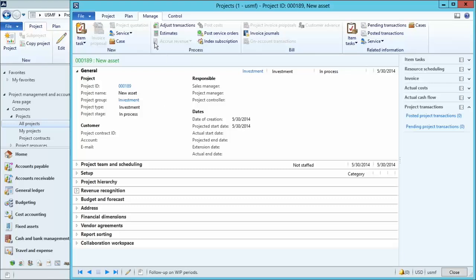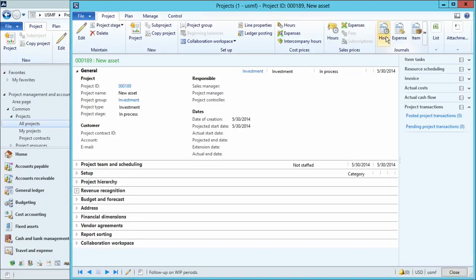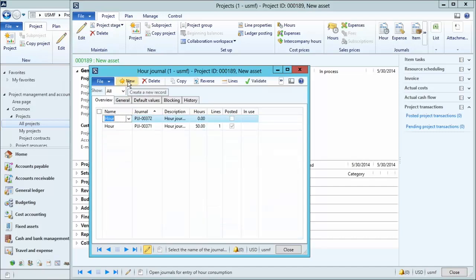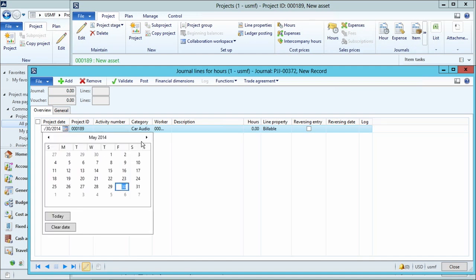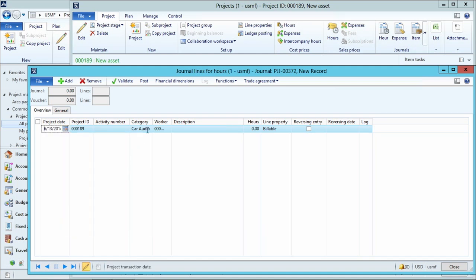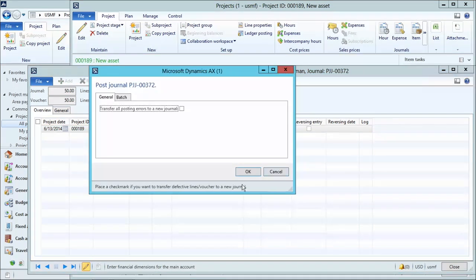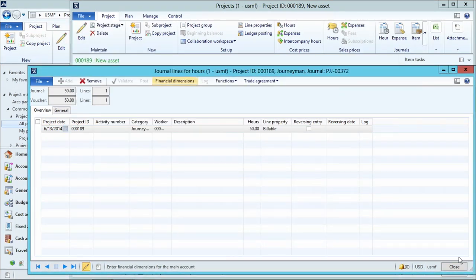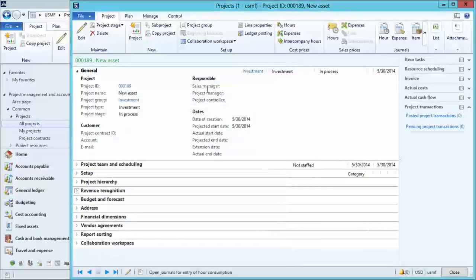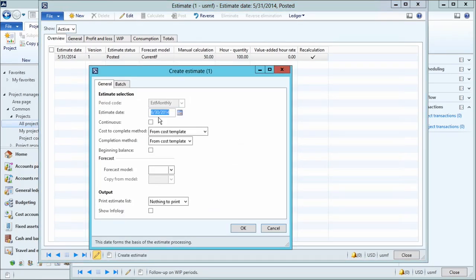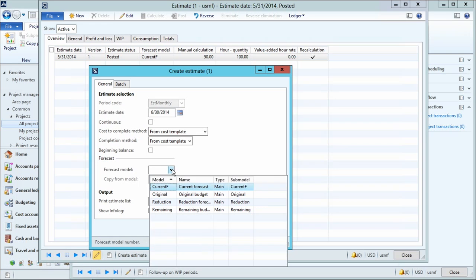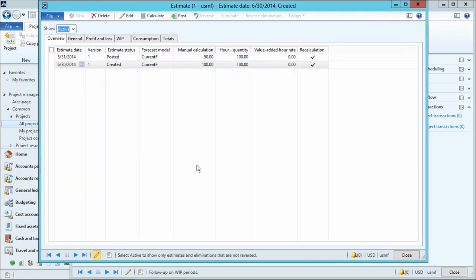All right, so let's head on into June and let's post another journal. Our journeyman's going to work another 50 hours. So let's run the estimate. So again, it knows now 6/30 is my next estimate. We'll run it. Now we're 100% complete.